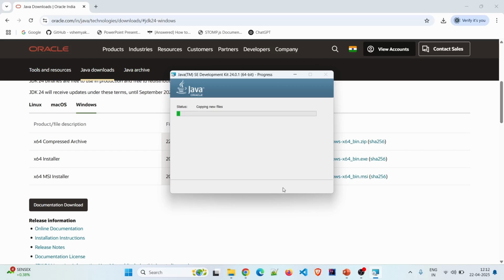So it has started installing the files. It will take some time. Let's wait till it finishes installing all the files. As you can see, the setup is complete. Installation is successfully done. So just click on close.